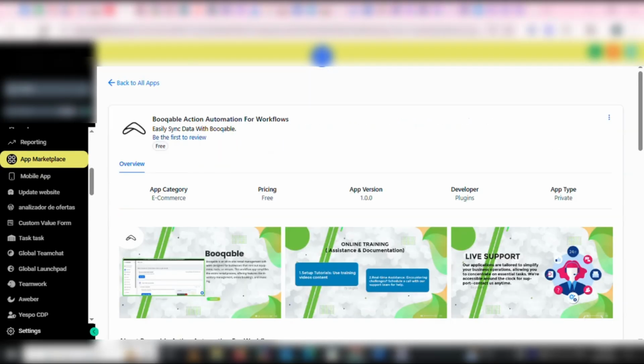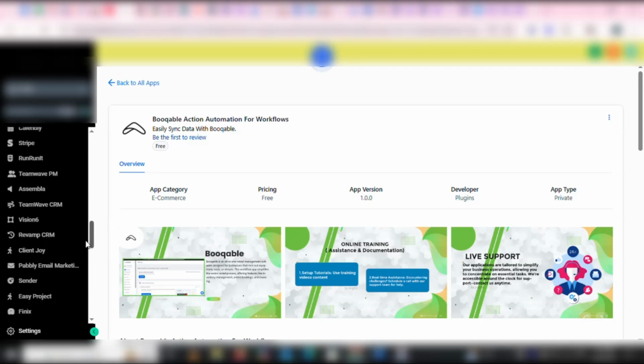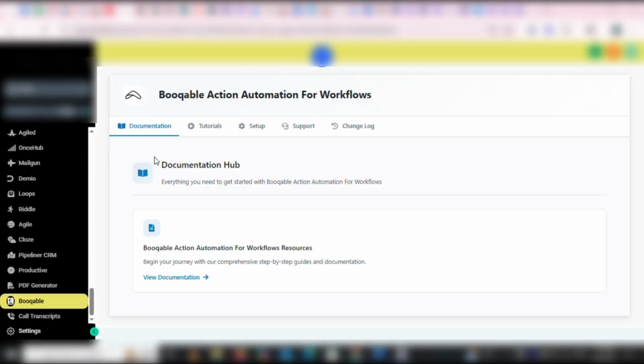Next, refresh your page. When the page is fully loaded, scroll down on the sidebar and click on the custom page of the application you just installed. On this interface, we have a series of important tabs. The first tab is the documentation tab, which has every information about the application.